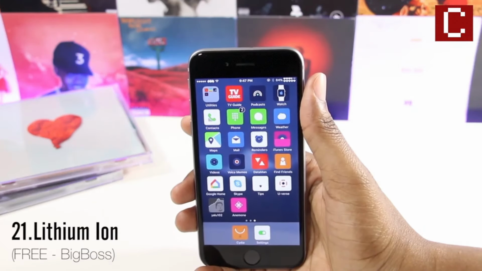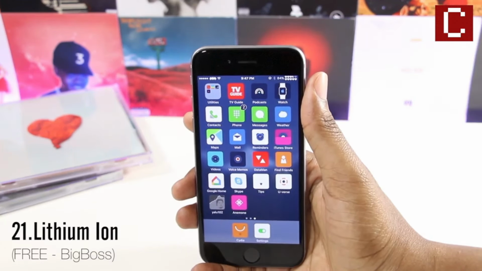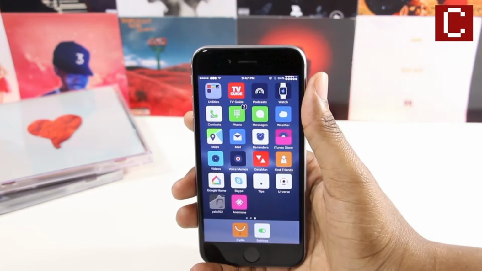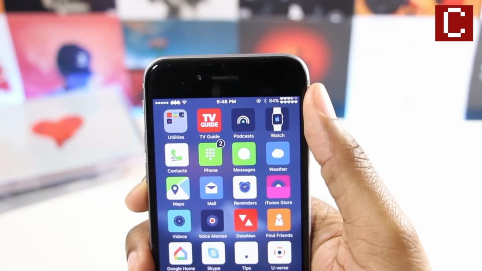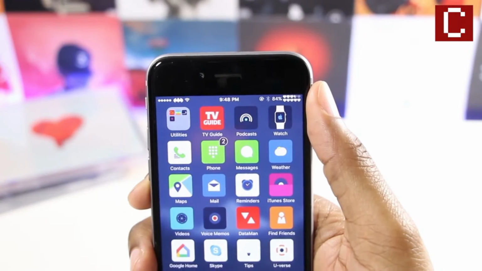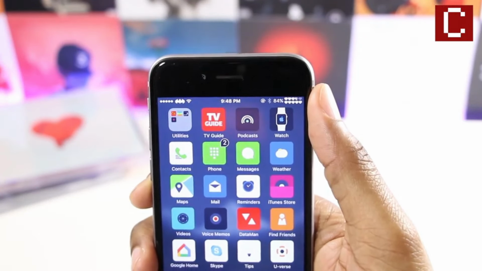This next tweak allows you to customize your battery icon. There are more than 20 different themes to choose from. This tweak is insanely customizable. You can do things like change the color and flip the theme horizontally or vertically.